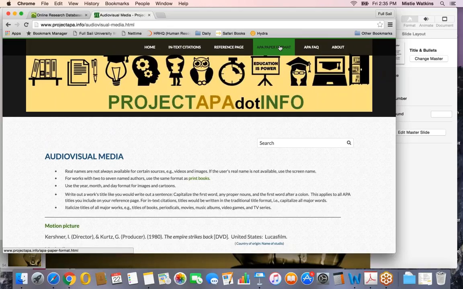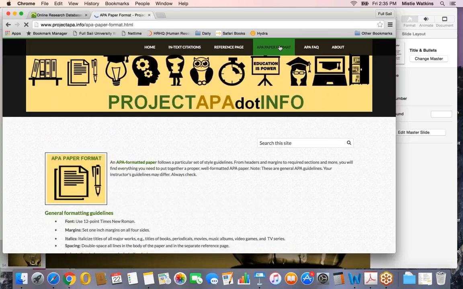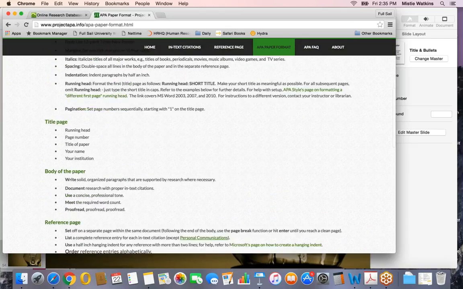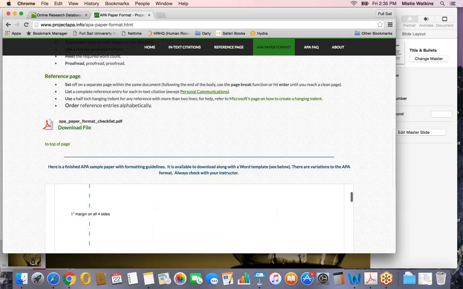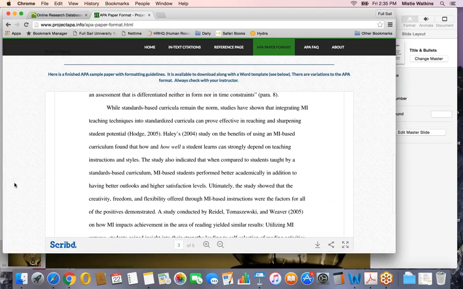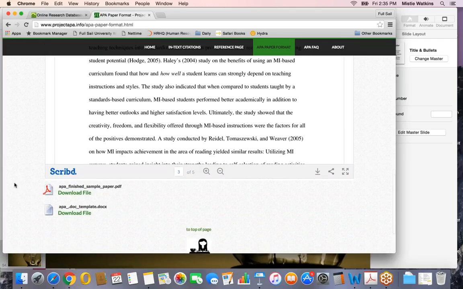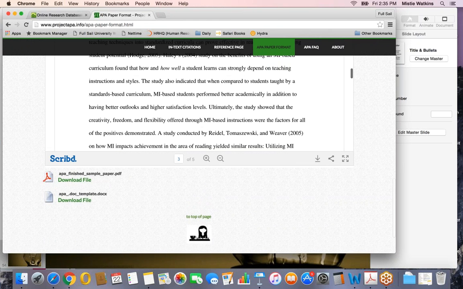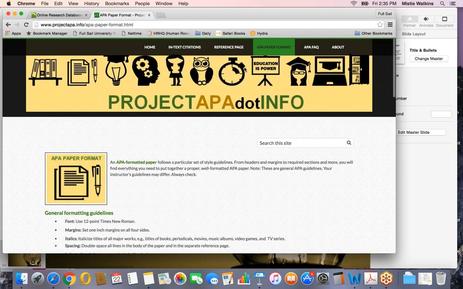The other thing that I like about projectapa.info is it has this APA paper format, and it tells you general guidelines. And then it also shows you an APA doc template that you can use, you can download, and you can also download a finished sample paper. So that can be really helpful as well. Both of those can be really helpful.